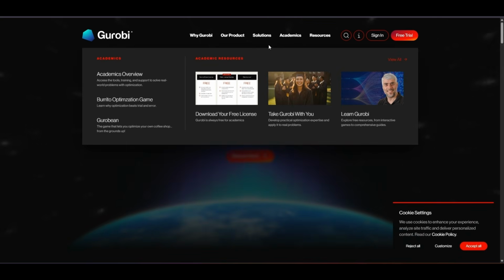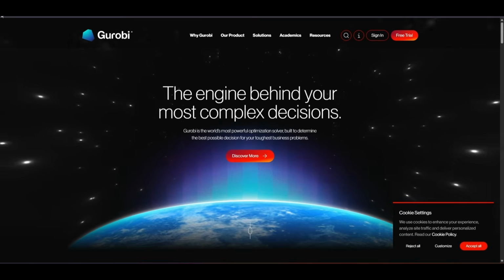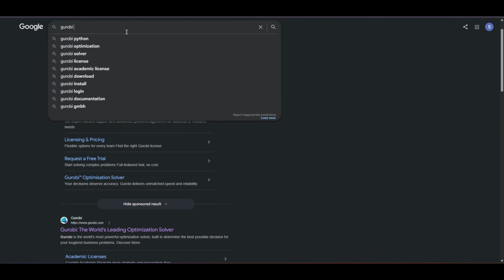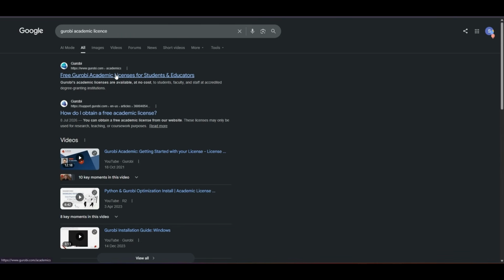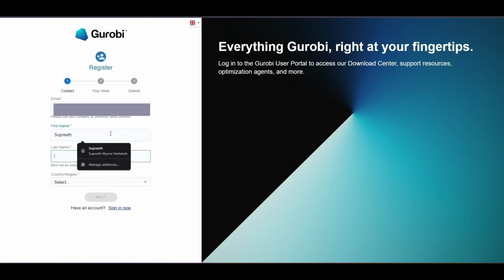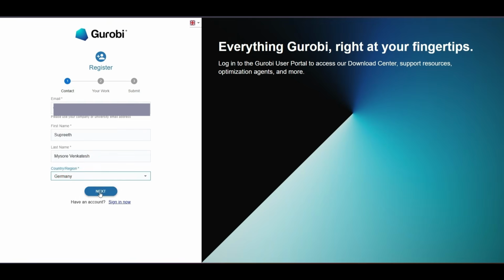Before we wrap up, there is one key detail. We use Gurobi as a classical baseline to scale experiments as far as our computational resources would allow. But Gurobi is a commercial software and restricts running QUBO problems beyond 200 variables. If you are a student or an educator, then you can get Gurobi's license for free. Just Google Gurobi Academic License, click on Claim Your Free License, fill the form, provide your institutional email, and complete the registration process.